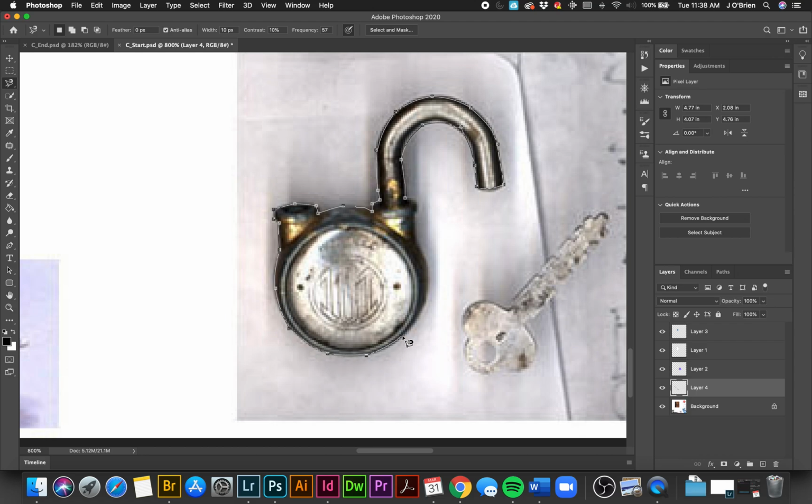But I'm not clicking now, I'm just letting it find the edge on its own. Oh, I'm going to go back. Click, click, click, click, and there we go. And now that's selection. Not perfect, but it's pretty slick.